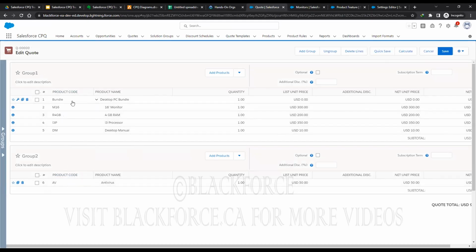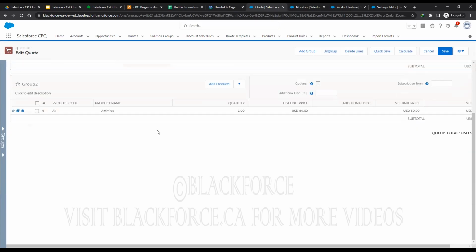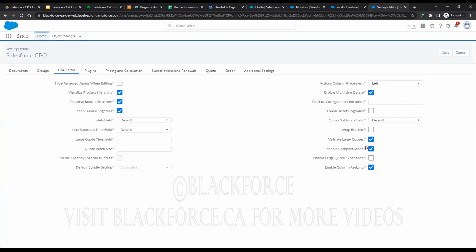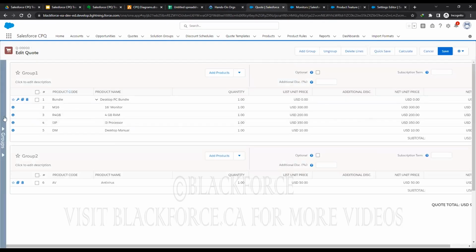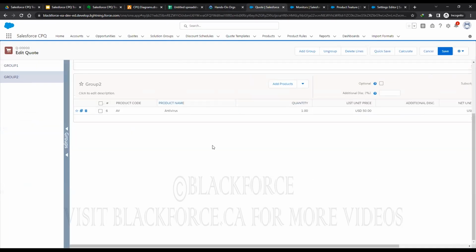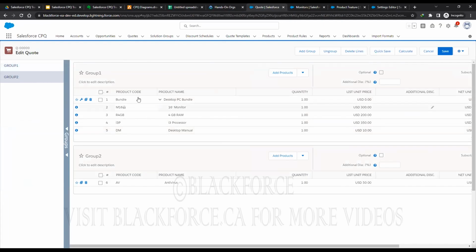Now imagine that group 1, like New York, has like 50 others, right? That means you have to scroll all the way down before you can see group 2, right? This is why I said do some research on enable large quote experience, because it has a lot of usefulness, right? But you can see the difference, right? So if I go here, yeah, it would show both of them.